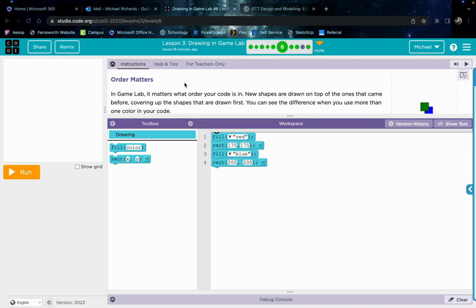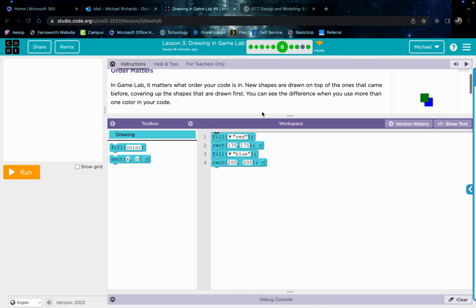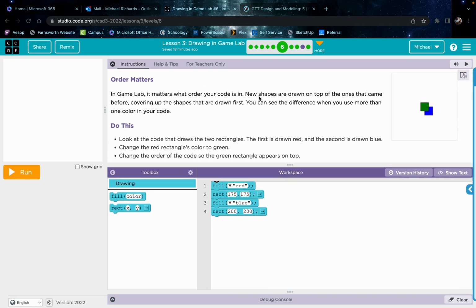I'll keep going here. Order matters. In Game Lab, it matters what order your code is in. New shapes are drawn on top of the ones that came before, covering up those shapes that are drawn first. You can see the difference when you use more than one color in your code. Look at the code that draws the two rectangles. The first is drawn red, the second is drawn blue. Change the rectangle's color to green. Change the order of the code so the green rectangle appears on the top.